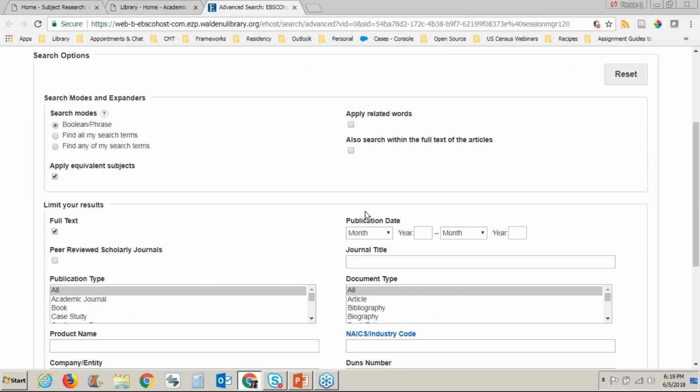So for doctoral students, I suggest that you uncheck full text. What that's going to do is show you everything that's in this database, even if we don't have access to it. It will give you the option to go to full text in our other databases if it's available. And even if we don't have access to it, you'll still be able to request it through a document delivery service, which I will show you once we have an example. And then make sure that you check peer-reviewed scholarly journals.